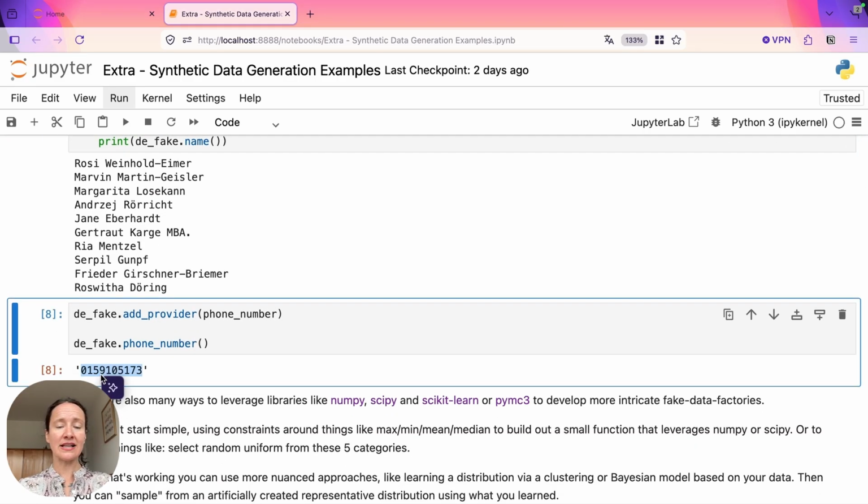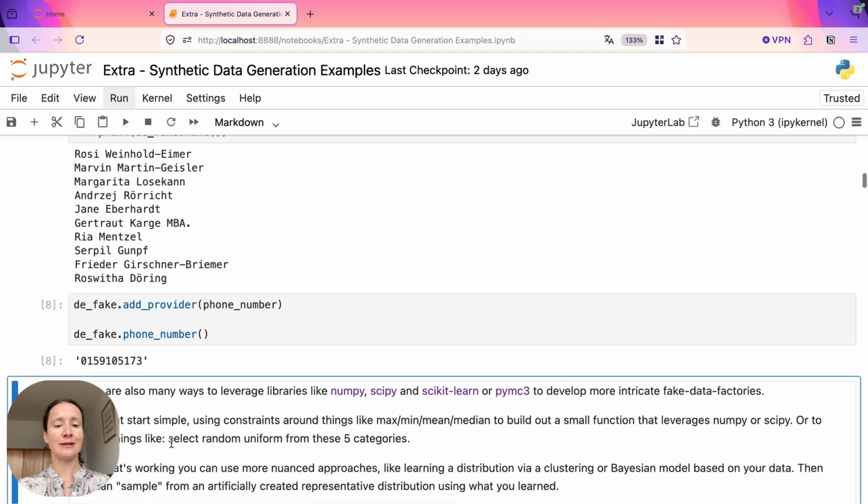So if you do need that localization, if you do have some business logic that requires, okay, we only take this type of phone number or this type of address or these types of postal codes, those are all things that you can add there.